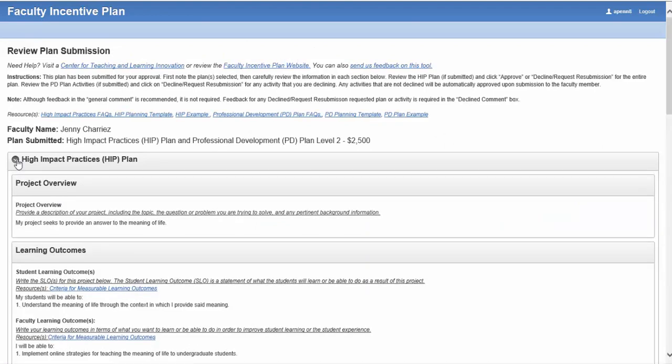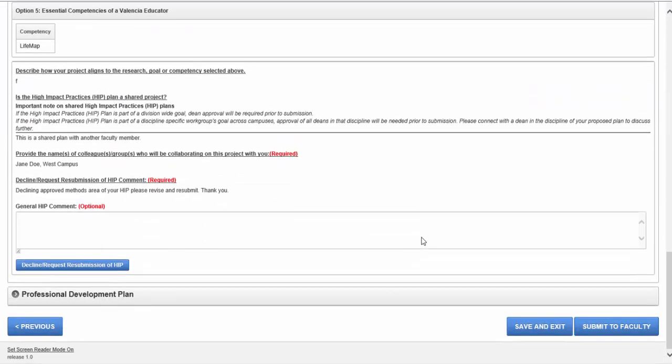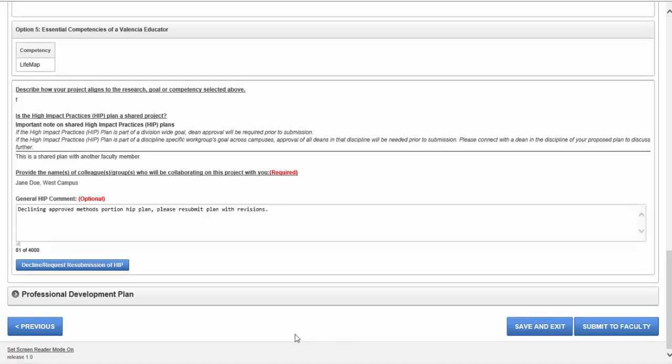I'll expand the high impact practices region, scroll all the way down, and nothing will show up here yet. Next up is the professional development plan. The next region that I'm going to expand is the professional development plan region. To expand this region and review Jenny's submission, I'll go ahead and click on the right pointing arrow next to the title Professional Development Plan.